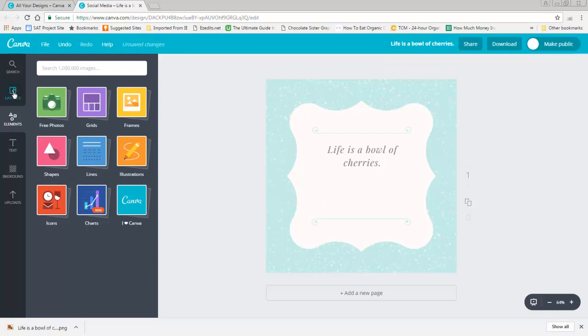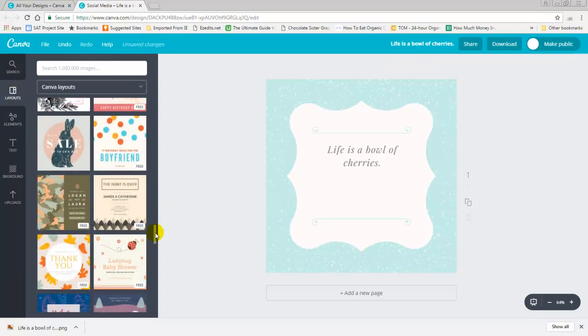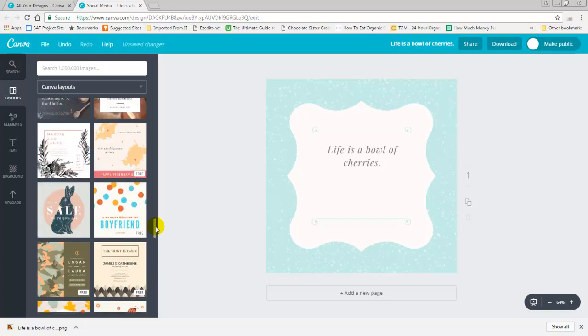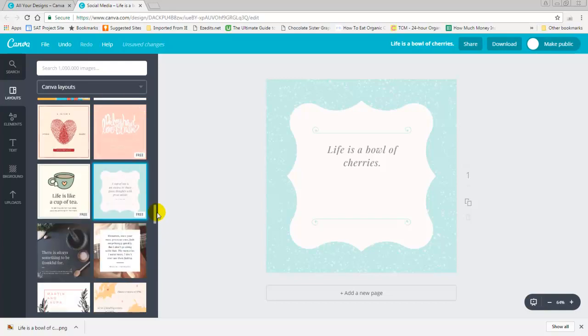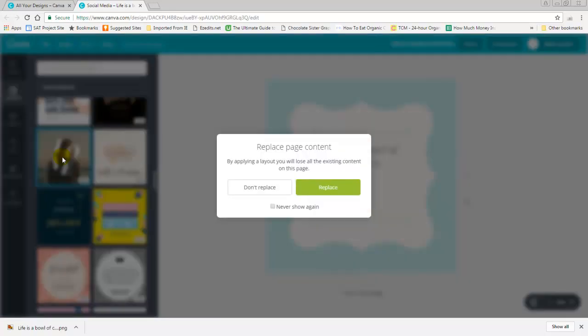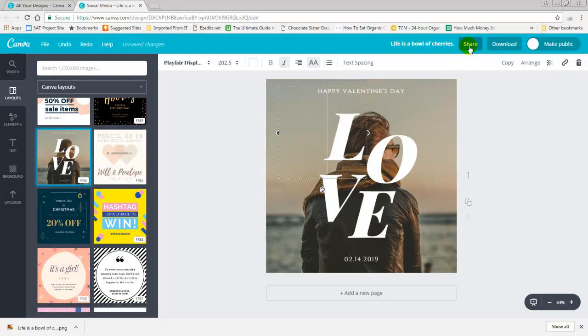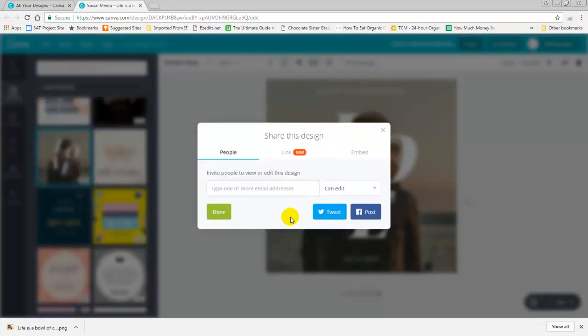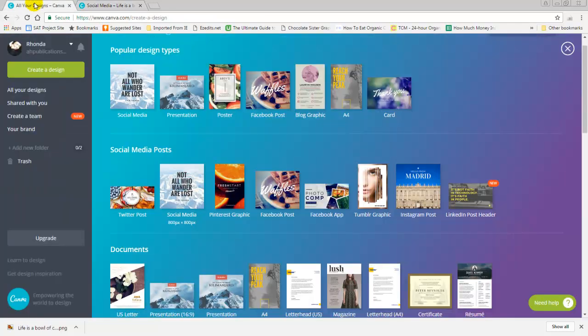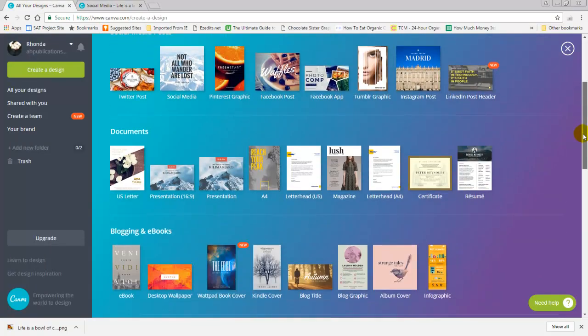Let's go back to layouts. And these are all of the layouts that are available under the social media category. Here's one with a picture. Valentine's Day is right around the corner. Here's a simple one. Let's say you don't want to change anything. You simply want to share it. You are now able to share it to these social media platforms. Just fill out this information for it. And you can always go back to choose another document type.